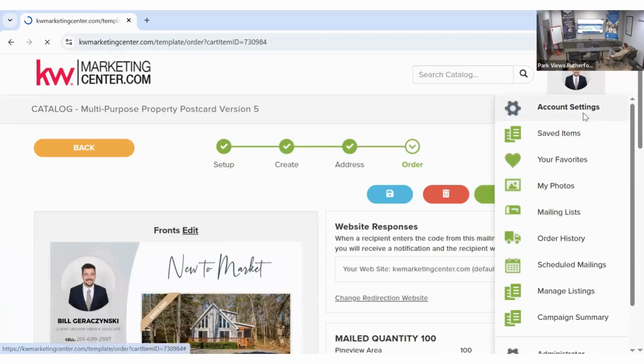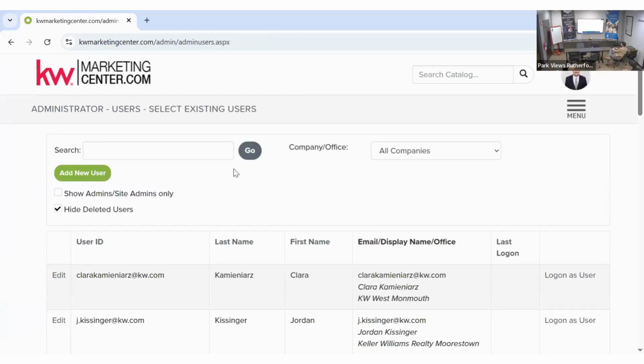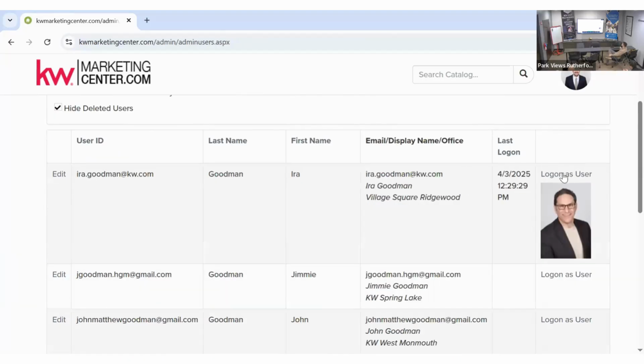I'm gonna show you really quickly what the leads look like when they come in. I'm gonna log into an agent's account here, and then I'll show you the Canva stuff. So let me go into Ira's account here. He's an agent with the Ridgewood office. He's been using us for a while now.